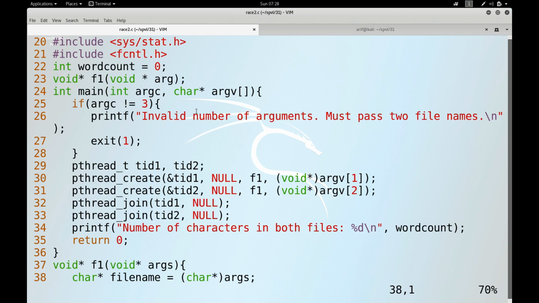Well, this program also has a global variable word count initialized with the value of 0. The main thread receives two command line arguments, which are actually the file names, and it needs to pass these file names to the thread functions. The main thread creates two threads, passes the file names to those threads, and then finally joins them.